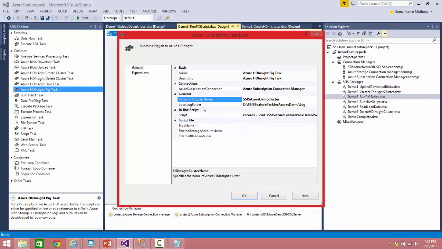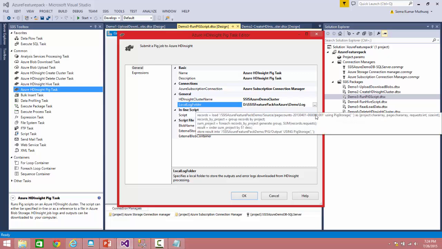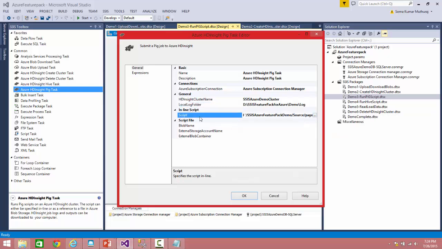This local log folder is where you will see the log file generated for that particular Pig script run. It will generate a log file of what has been processed, and if you are having any errors, you can go to this folder and look into the files for the error or success messages. This is where you will provide the Pig script.